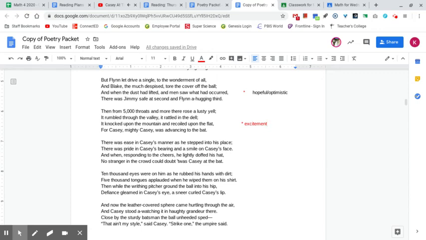10,000 eyes were on him as he rubbed his hands with dirt. 5,000 tongues applauded when he wiped them on his shirt. Then while the writhing pitcher ground the ball into his hip, defiance gleamed in Casey's eye. A sneer curled Casey's lip. And now the leather-covered sphere came hurtling through the air, and Casey stood a-watching it in haughty grandeur there. Close by the sturdy batsman, the ball unheeded sped.